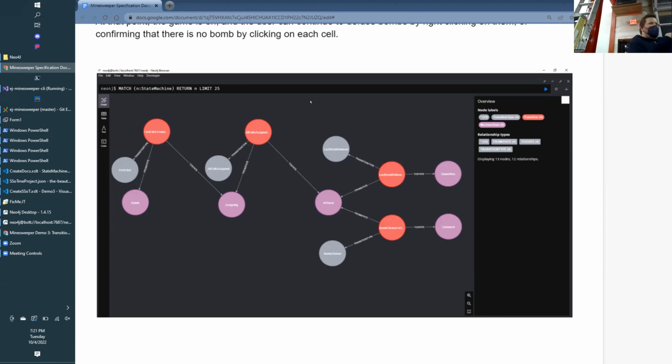But the key is that it stores the knowledge. It's called a knowledge graph. It stores the knowledge much, much, much more efficiently than English. And I'll close with a final example of where you see this in practice.